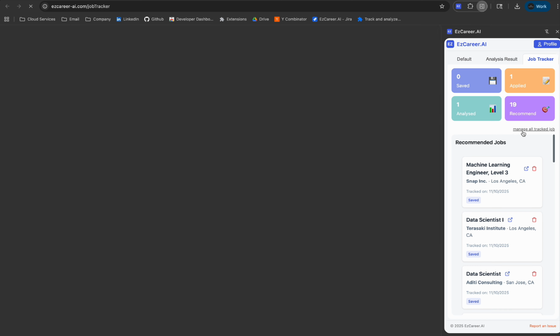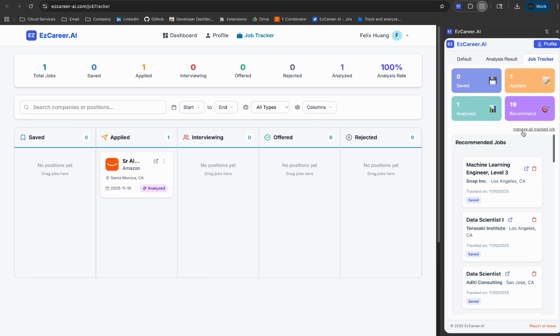And then we also have this job tracker page on the EzCareer.AI.com main page. You see this job tracker. On this page, we established this drag and drop experience where you have a very good understanding about how many positions you have applied, and then how many of them you're getting an interview.